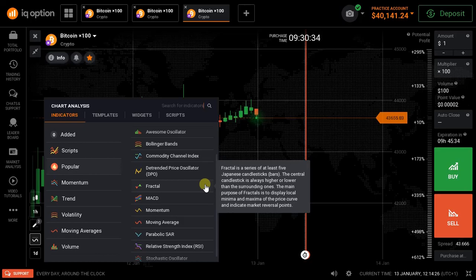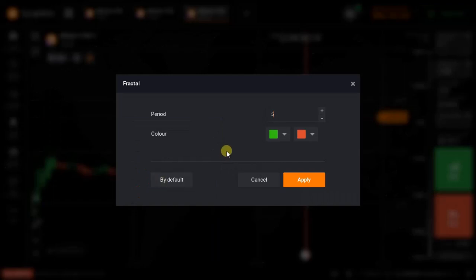The moment you see it showing at a certain point as the trend is moving, it shows that we could be having a reversal of the market at that point. So let's go ahead and click on it, and then it's going to show the periods.